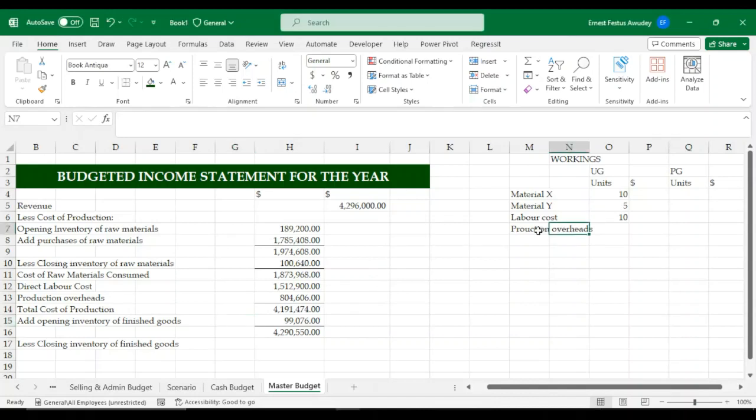And then when it comes to the production overheads, the production overheads are in departments. So we have department 1, which is responsible for producing UG, and then department 2, which is responsible for producing PG. We know that the production overheads are absorbed on the basis of our labor hours. So how many labor hours do we have for UG? It is 10, as we have seen here. And then for PG it is going to be 15.